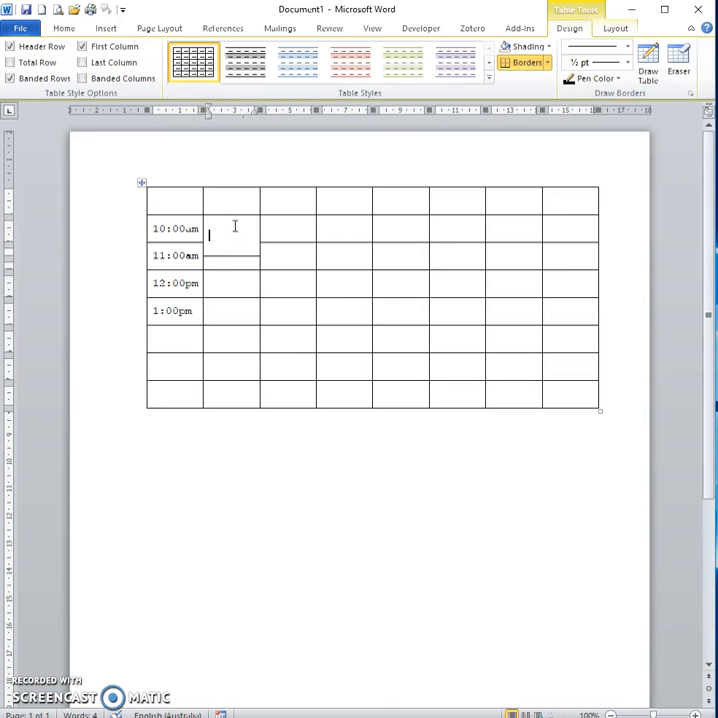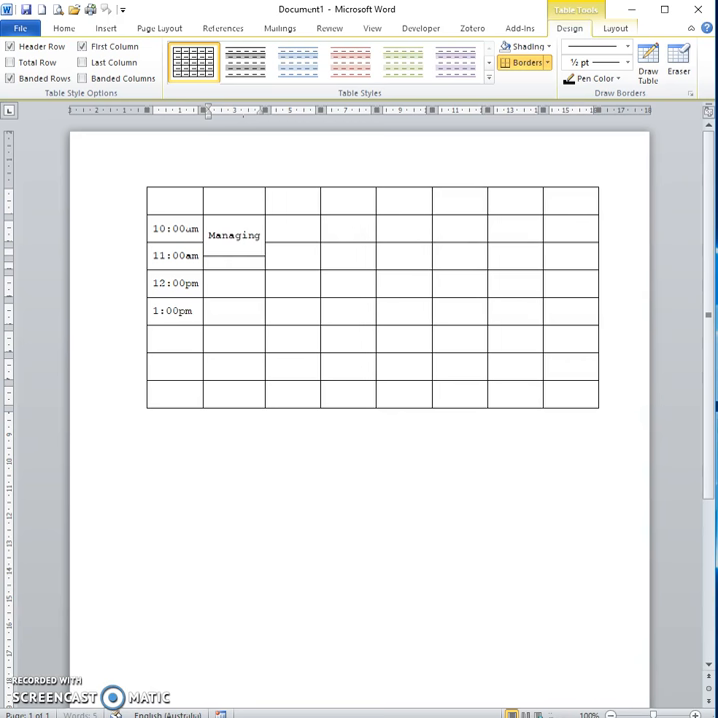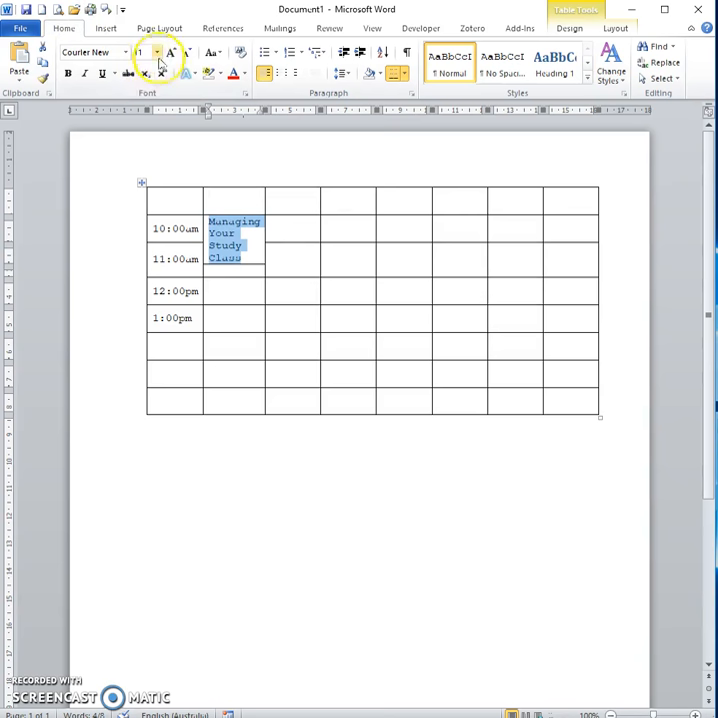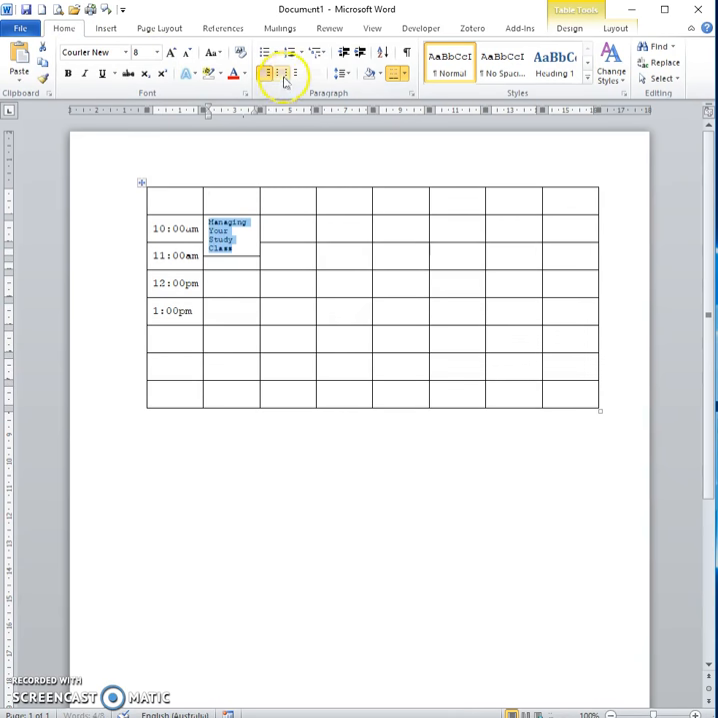Now we can then write in here, let's say it's a managing your study class. And we can change that font size if we want. We can then center that so it makes it a bit tidier, whatever you want to do. To color code that, again, we hover the mouse over that cell, which is now a single cell because we've merged it. Drag it slightly to the left till that right-facing arrow appears. Left click to highlight it.